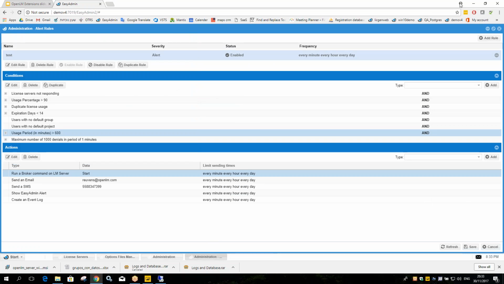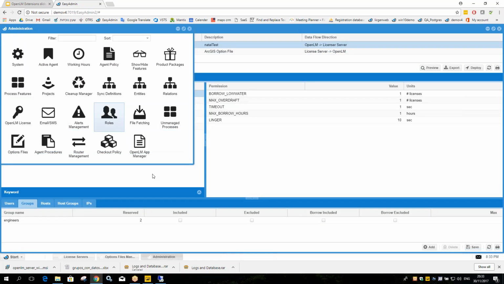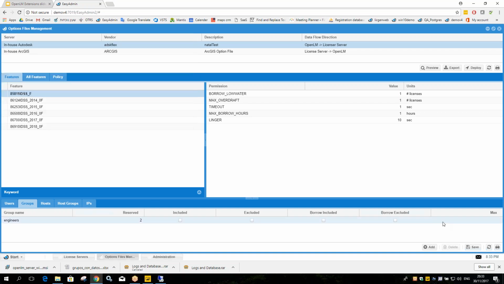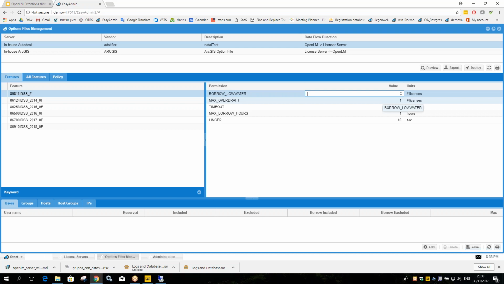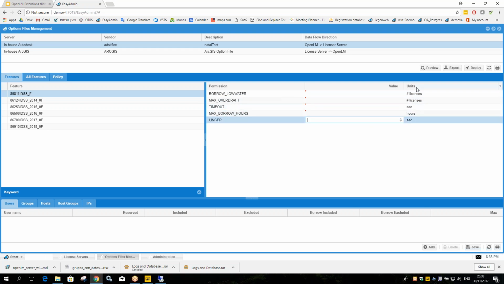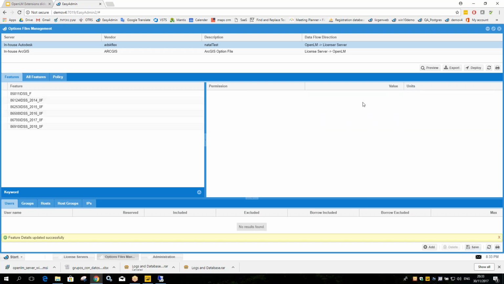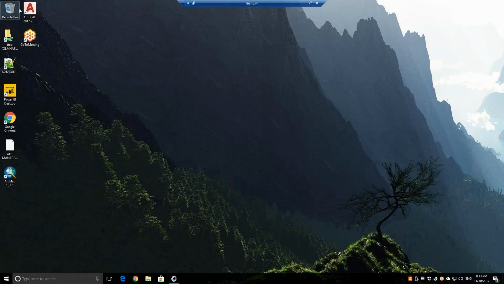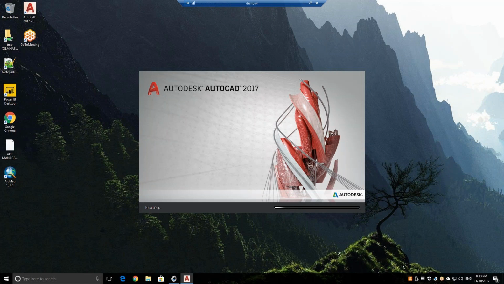Now, what I want to do is move on to the actual usage extension. But first of all, I want to remove what I did here. And I'll save it, and it just cleared everything. Now, when we open an application, let's open an application. We opened AutoCAD.